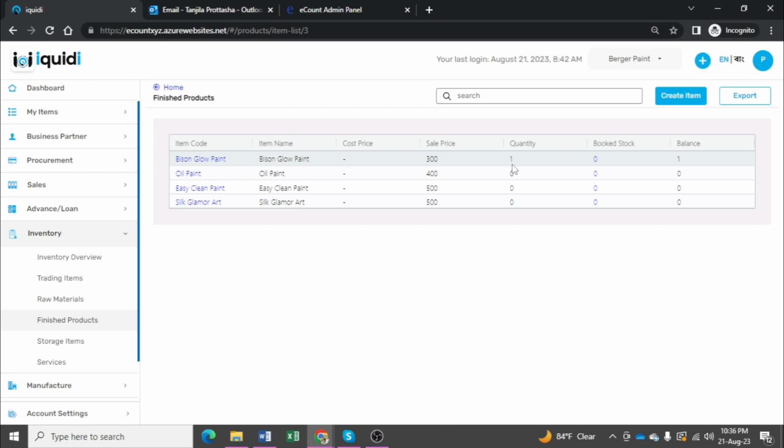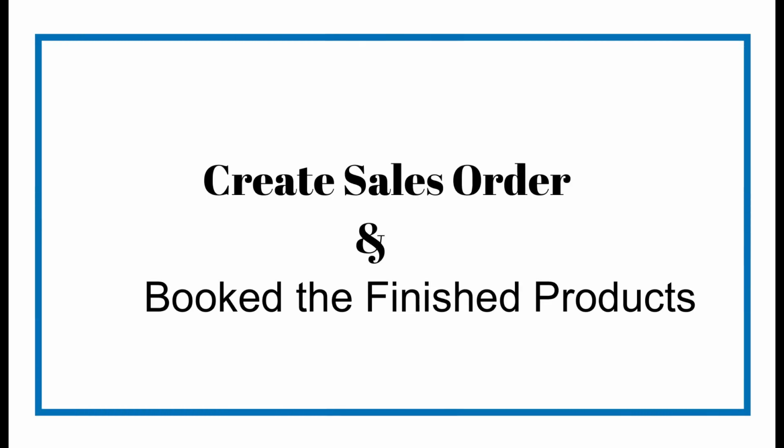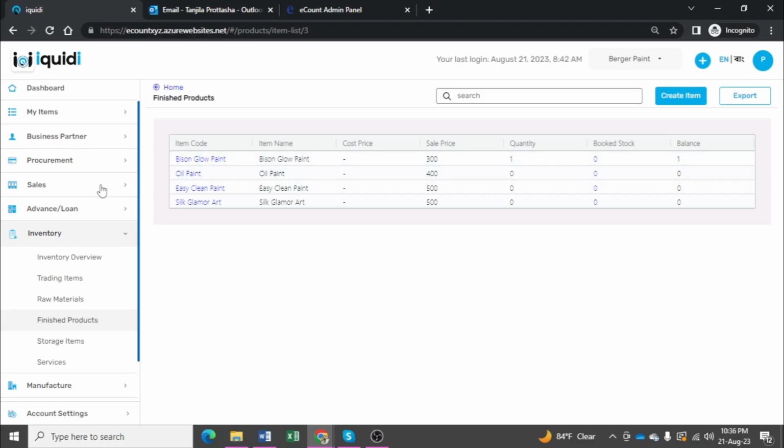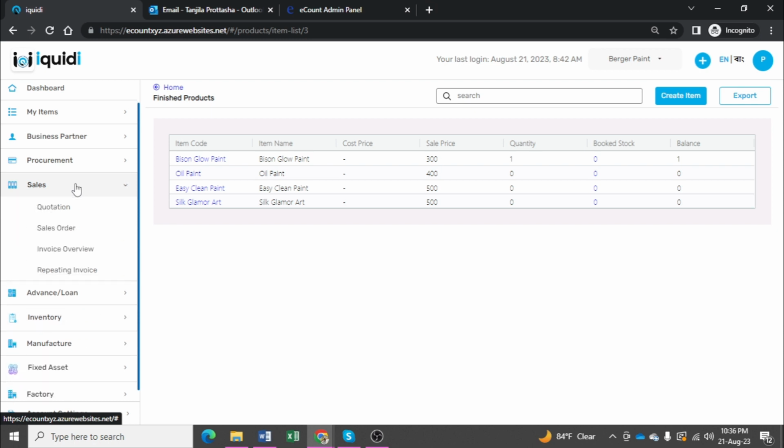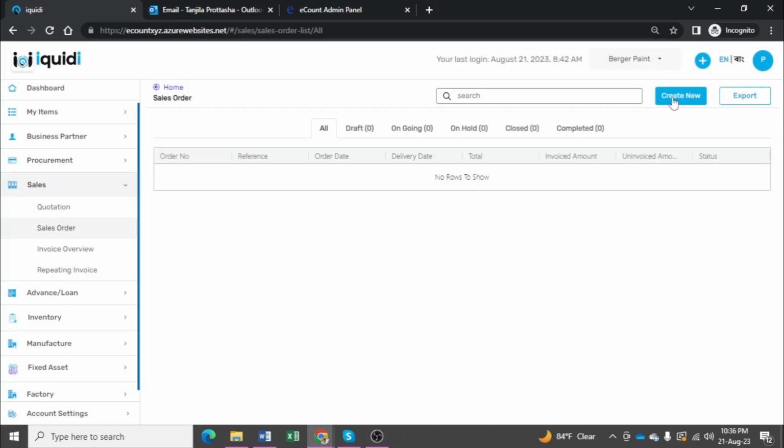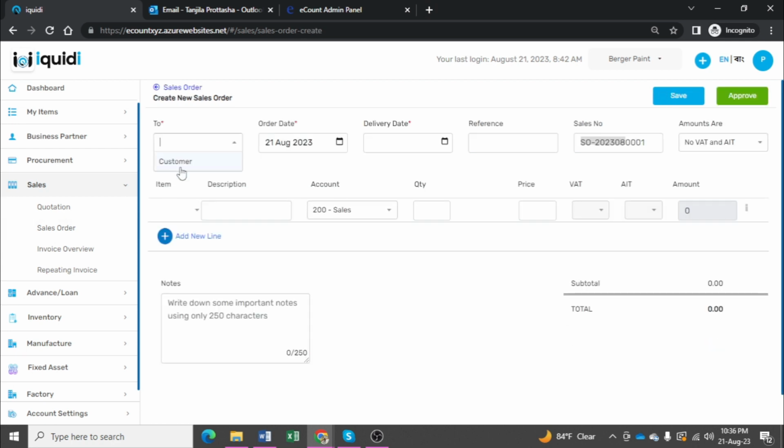Now, going to sell this Bison Glow paint. Here, customers can directly purchase products by creating invoices or can book items from sales orders. To order a finished product, have to create a sales order. Then, add the customer name, all the required information, item name, and quantity to create a sales order.